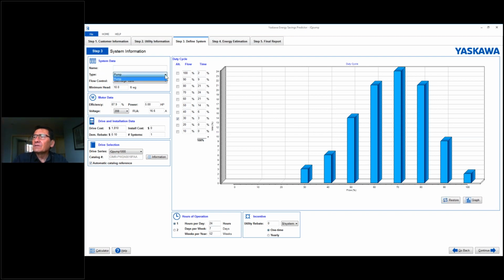We're talking about a pump. This is the only thing we can do with this particular program because it's dedicated to pump. If we are comparing this system here, what if we weren't using a drive? To control the flow, we would either use a bypass valve or we would use a discharge valve. And then you want to enter your minimum head in feet. Here's your motor data. This is pretty straightforward.